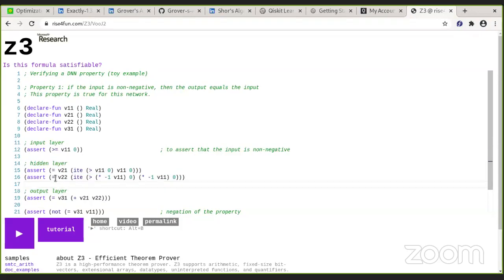Similarly, this is once again a constraint from the network. For v22, normally what gets propagated along the edge with weight -1 is minus v11. Since the activation function at v22 is ReLU, if minus v11 is bigger than 0, we continue with minus v11. If it is not, then we propagate 0. So v22 is 0 otherwise. These are the two constraints we have from the hidden layer.